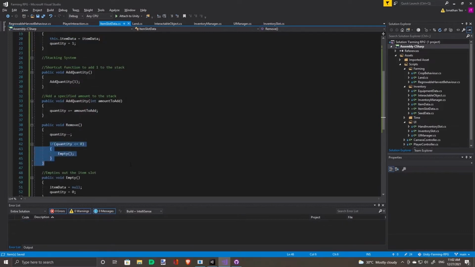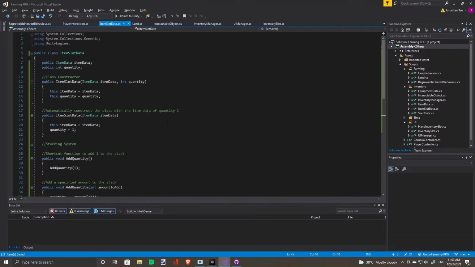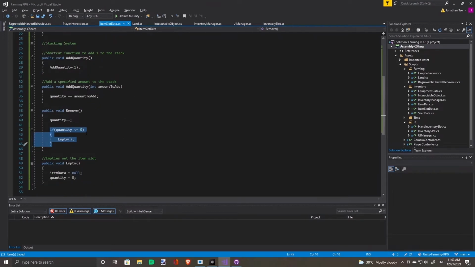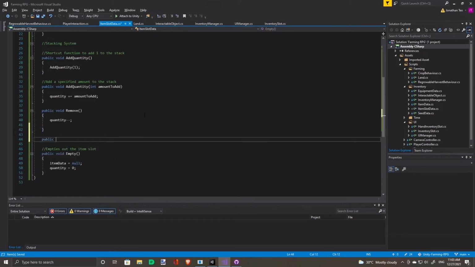But this if statement shouldn't only be in the remove function. We should also check it in the constructors, because the player is able to have empty slots. So if we were to construct the class with no item data, the quantity wouldn't be 1. We have to do the checks as well. Hence, we'll move the if statements into a separate function.